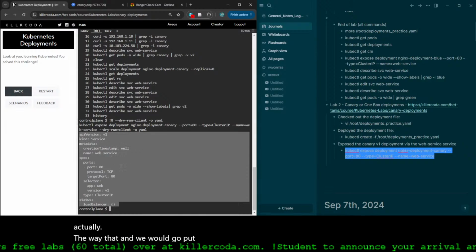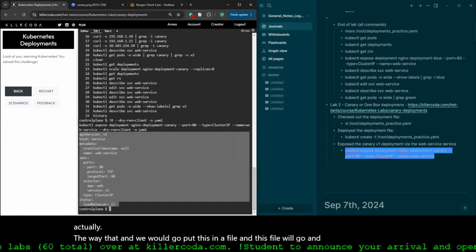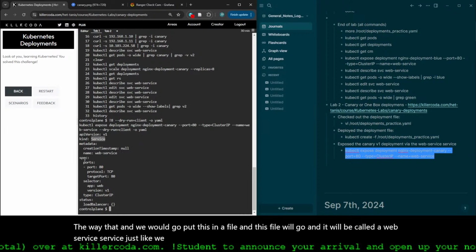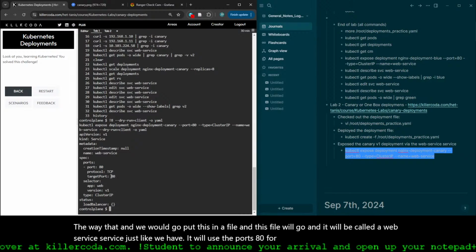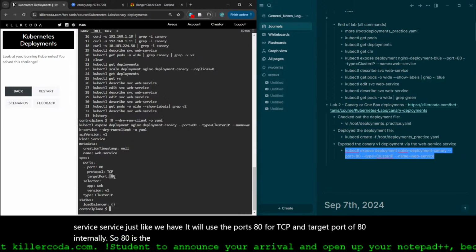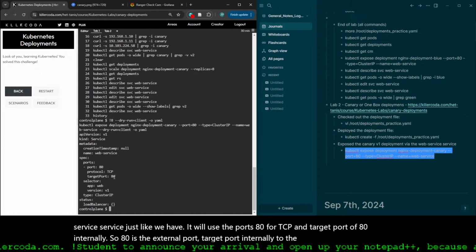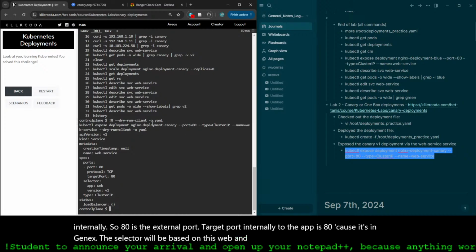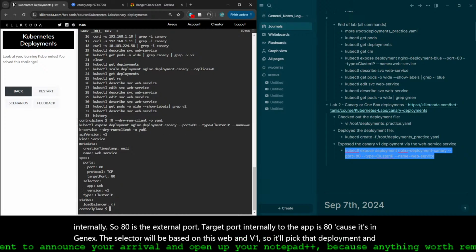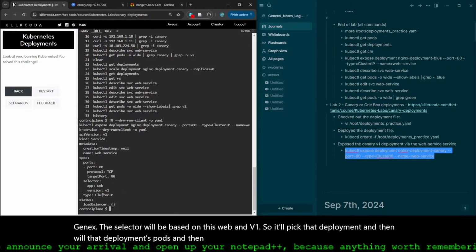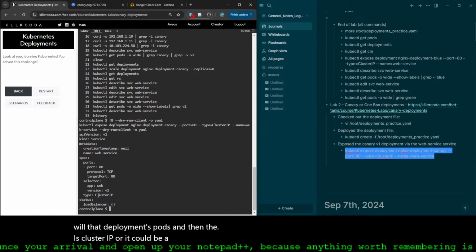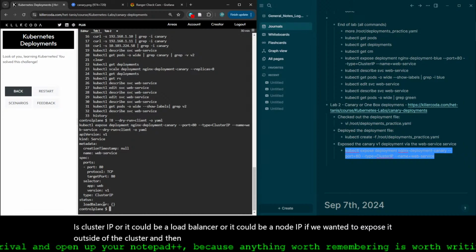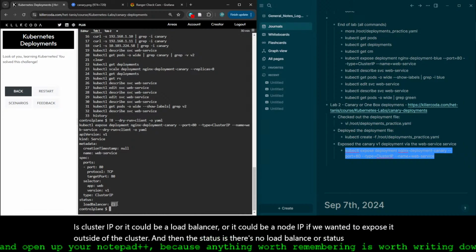And now this is actually the way that we would go put this in a file, and this file will be called a web service, just like we have. It will use the port 80 for TCP and target port of 80 internally. So 80 is the external port. Target port internally to the app is 80 because it's Nginx. The selector will be based on this web and v1, so it'll pick that deployment, and then that deployment's pods. And then the type is cluster IP, or it could be a load balancer, or it could be a node port if we wanted to expose it outside of the cluster. And then the status is there's no load balancer status, so that's just an empty YAML.